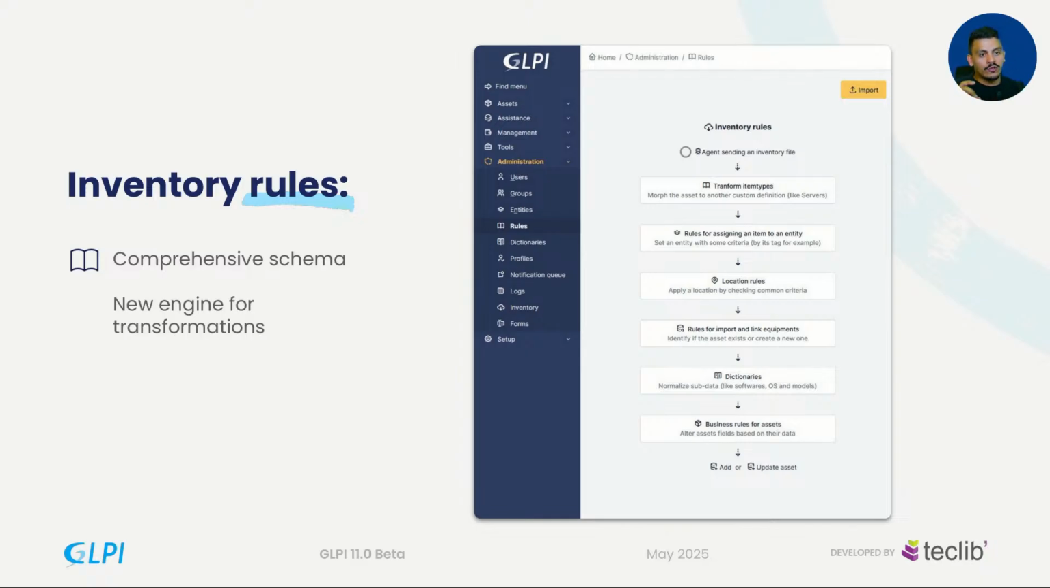Now, if you look into your administration rules module, you'll see on your left a more comprehensive schema of inventory rules. These are the steps of an asset once it is inventoried into GLPI. The agent will send the inventory file. It will transform the item type. When we say transform item type, it's the categorization of assets. Then we have the other rules that we already have in GLPI, assigning entity and location rules. So everything is in this schema.